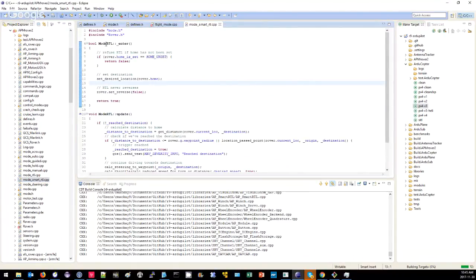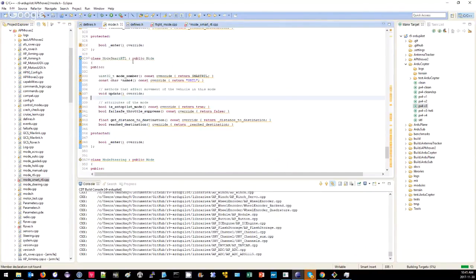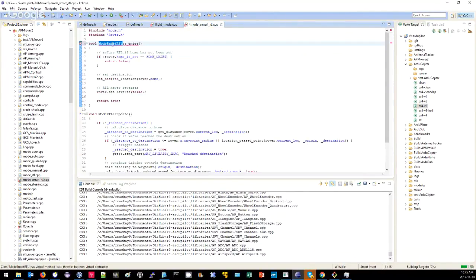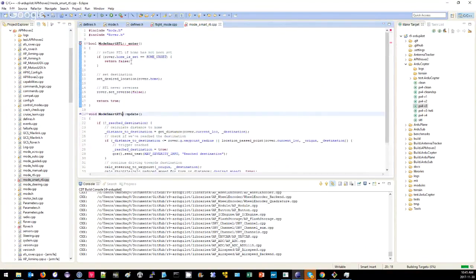Better or worse, it's got one. Okay, the mode is called SmartRTL, right? And that obviously needs to match this. I'm just going to rename all these two functions here. Okay.